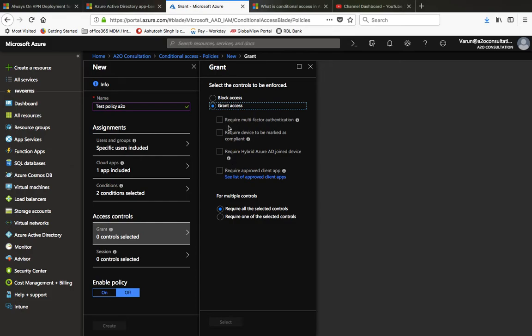The first one says require multi-factor authentication. If you want to make sure that any user who is using Exchange Online from their devices must be asked to configure multi-factor authentication on the phone, you can check it. If they do not configure multi-factor authentication, the devices will not be able to access Exchange Online or their emails on the phone.